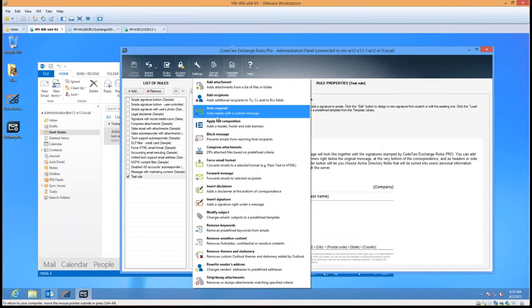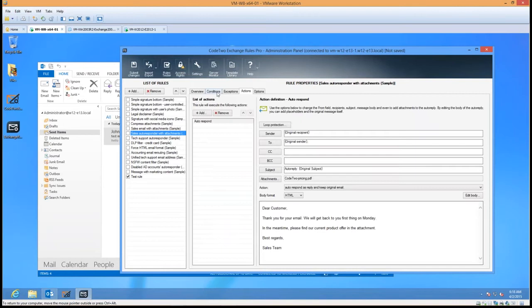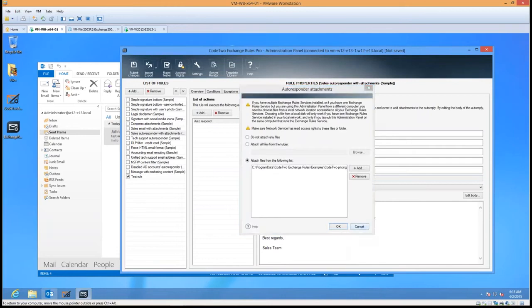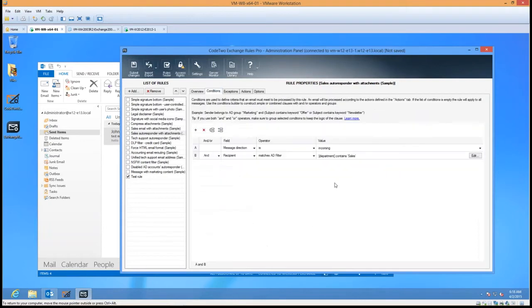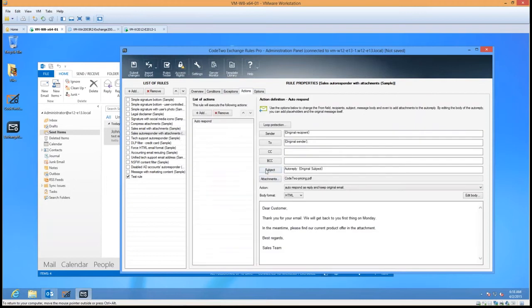Another action the program can do for you is to auto-respond. We can quickly take a look at a sample rule for auto-responding, and the program's action here is to send an auto-response with selected text. Additionally, the program will attach a file from a selected folder, and this is the reply or the auto-response that the sender will see once the program performs it. The conditions are specified here as well. All incoming emails sent to the sales department will get such an auto-respond message.